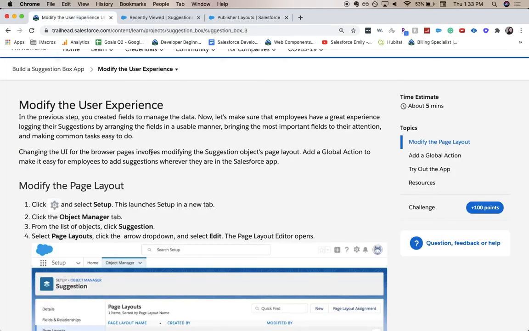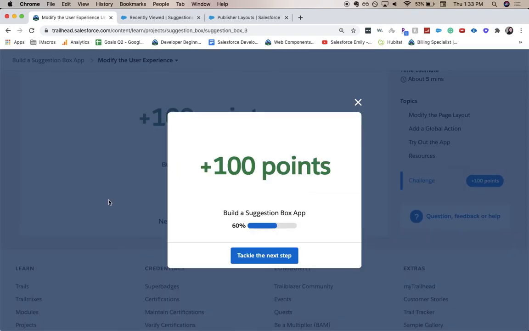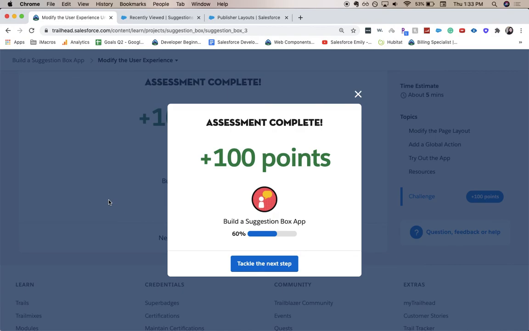All right, and you can either try this out and look at it, or we can go back to our Trailhead and we can verify. And there you have it. We have another 100 easy points.